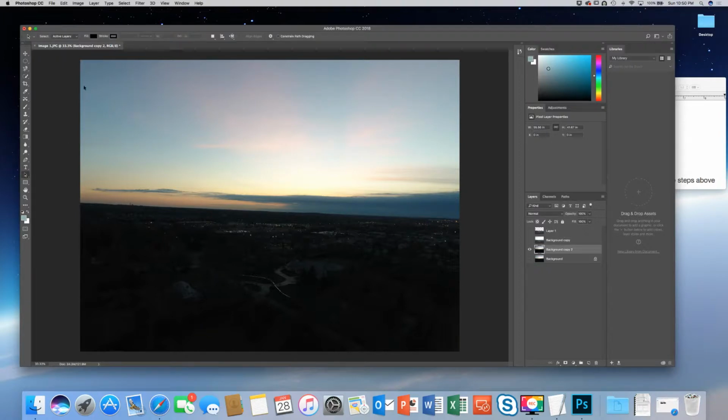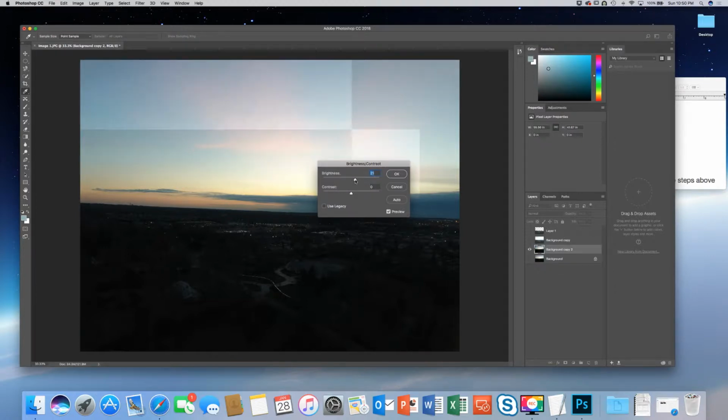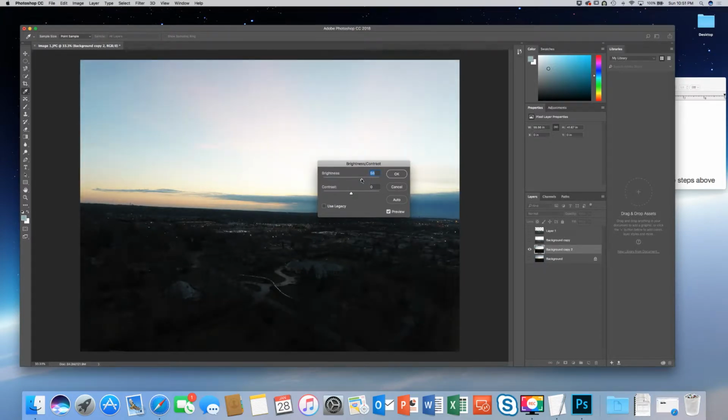So let me go back to my mouse. And what we're going to do is we're going to go up to Image, Adjustments. We're going to go to Brightness and Contrast now. Now I'm concerned about the brightness and the contrast for the sky level. So what I want to do is I want to brighten it up enough that I get a real nice blue over on the side there, kind of like this.